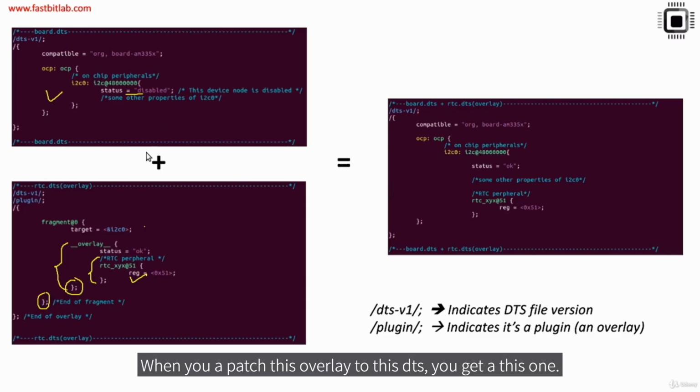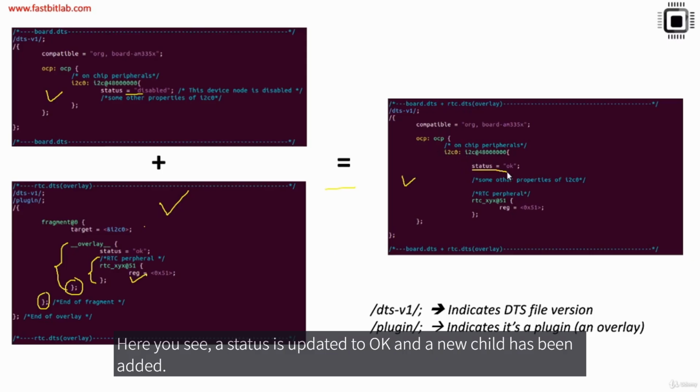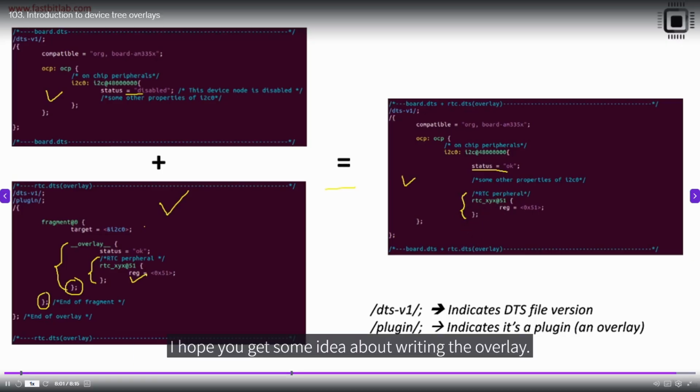When you patch this overlay to this DTS, you get this one. So finally it looks something like this: board DTS plus RTC DTS. Here you see the status is updated to OK, and a new child has been added. I hope you get some idea about writing the overlay.